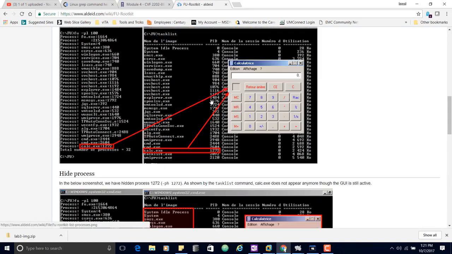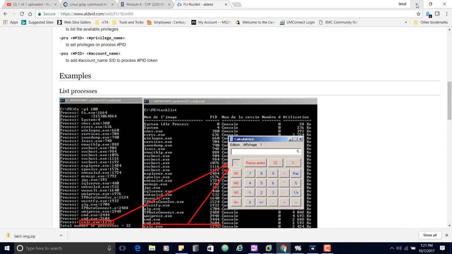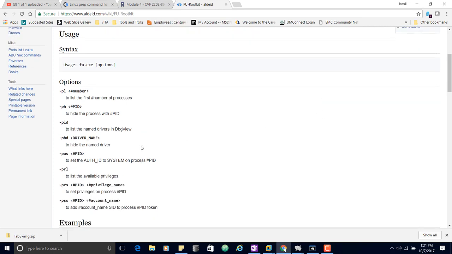So you can use these tools to hide a process. Okay? You can play with it on your own later. This is where I get the idea of running FU -PH, because that is the argument you have to use to hide the process with a given process ID number. So if I know the process ID, I can hide it just by running FU. Okay? All right.